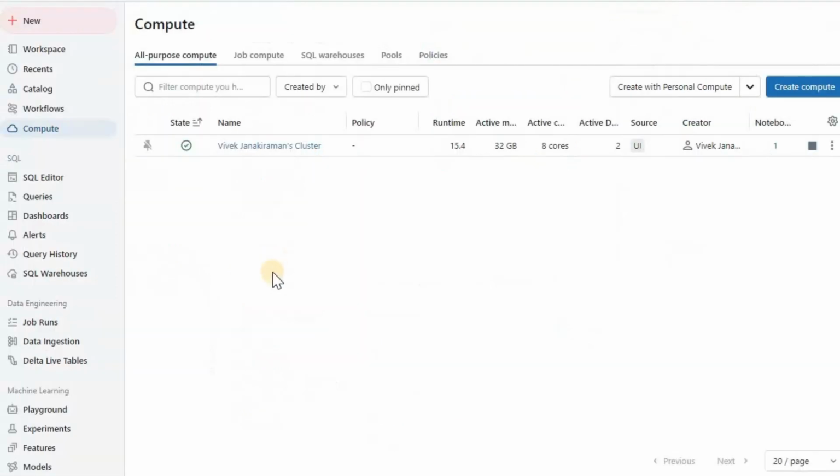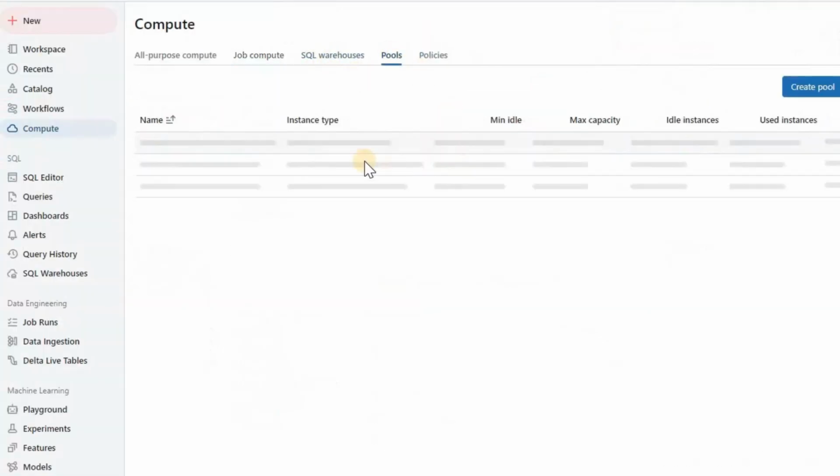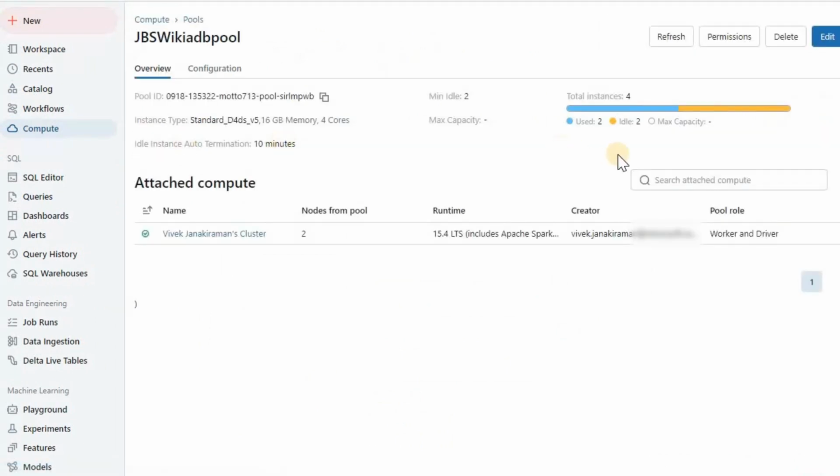In the meantime, I'm going to show you one more time that we don't have any other job cluster. This is the one job compute cluster, and the job is completed, so it is terminated. Now let's look at the pools one more time here. And if you see here, right now we have 4 instances. 2 are used by this cluster and 2 are idle.